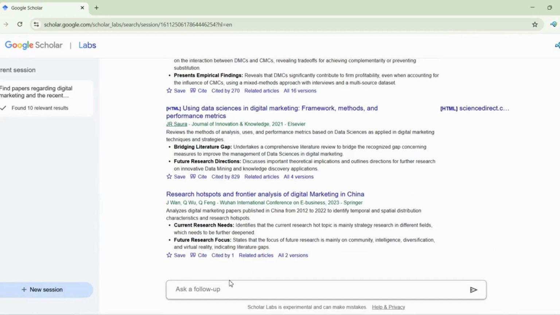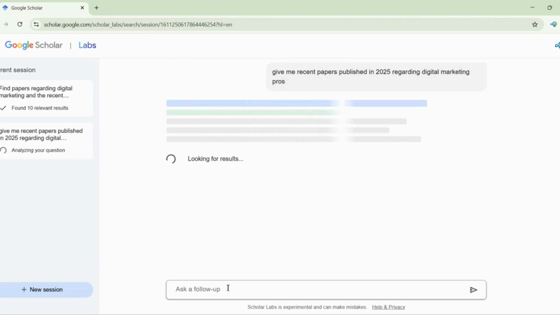So this is how you can really look at the research areas or research gaps, and perhaps you could ask everything to this AI and it will give you real papers and not the fake papers that ChatGPT gives you, right? So say for example, let's add another query: give me recent papers published in 2025 regarding digital marketing pros, right? Now we have made our query more specific because we want papers published only in 2025, and that too about digital marketing pros, right?